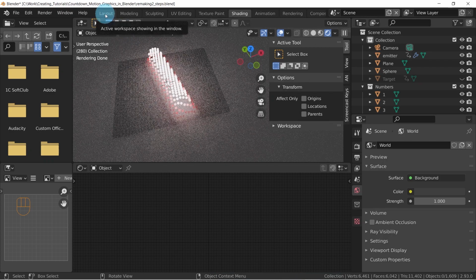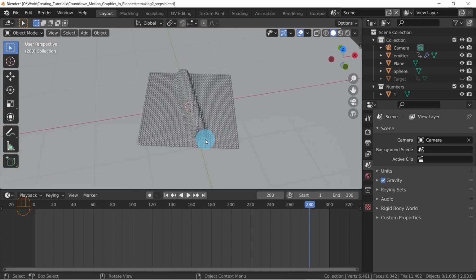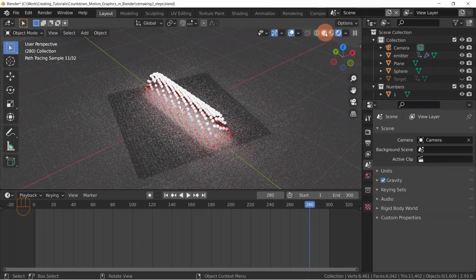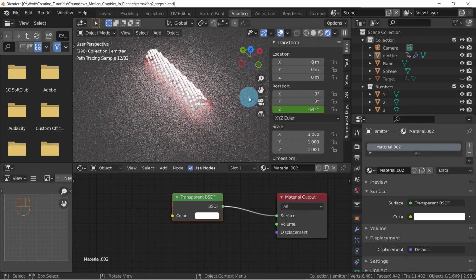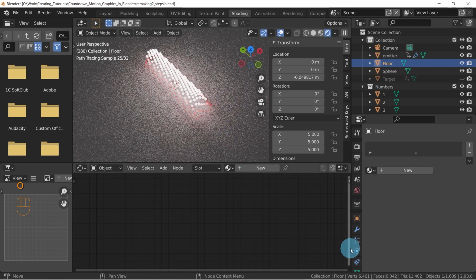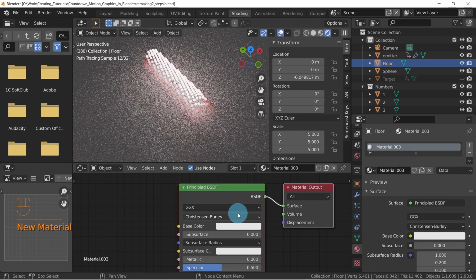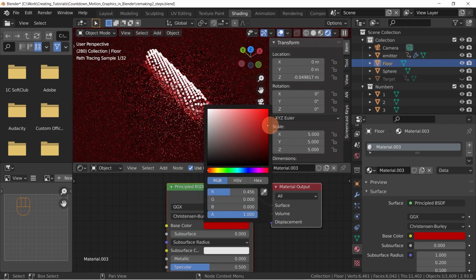So I go back to the layout preset here and press and hold Z, move my mouse up and release Z to go to render view, or just from solid here, you can go to render view from here. So now I will select the bottom plane and I will rename it to floor. And I will give it a material. So I'll go to material properties and click new. I'll keep this as a principled BSDF and change the color here to some dark red.